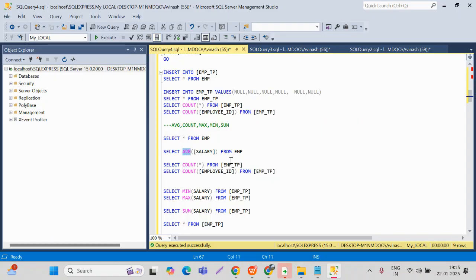As I said, average is a built-in aggregate function provided by SQL Server. If I do SELECT AVG of salary, that means I'm asking SQL Server to compute the average of the salary column data present in the employee table. Give me the average value in the salary column. That's the ask of this query. You have to write a query such as SELECT AVG, mention the column name you want the average of, and FROM the table name, and then it will give you the average of salary. Let's try it out.